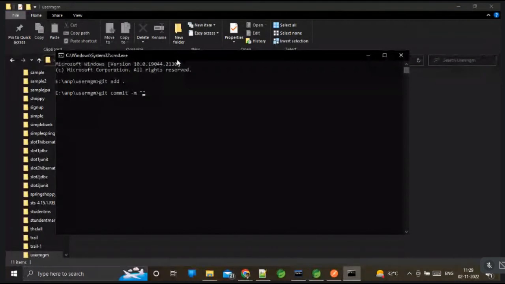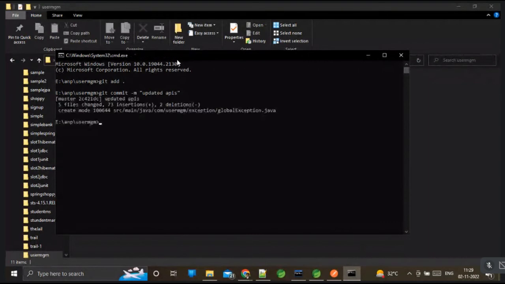Created APIs. Push minus F origin master.